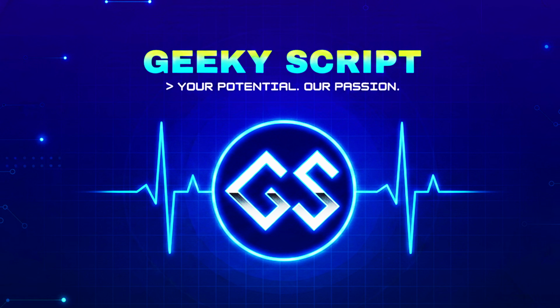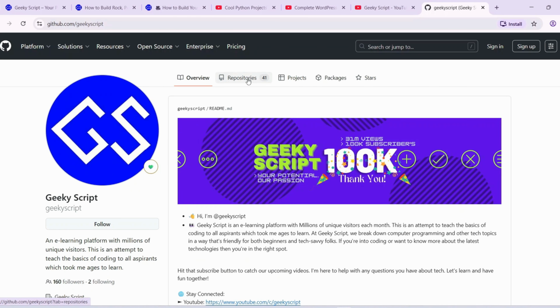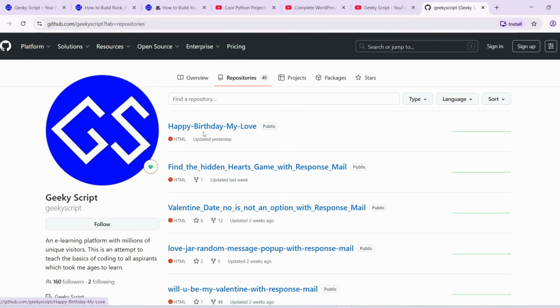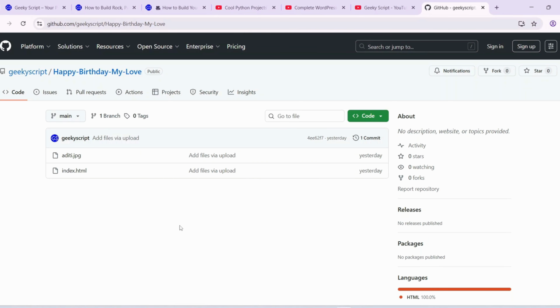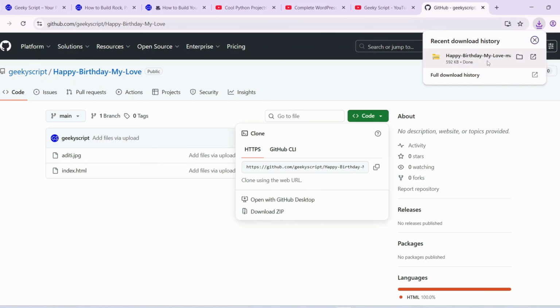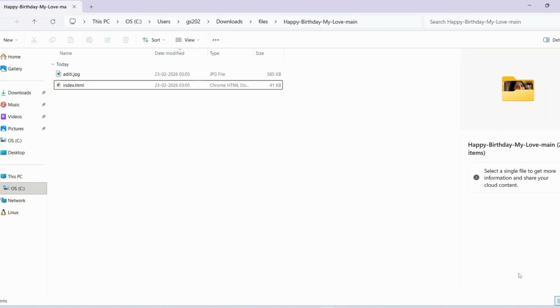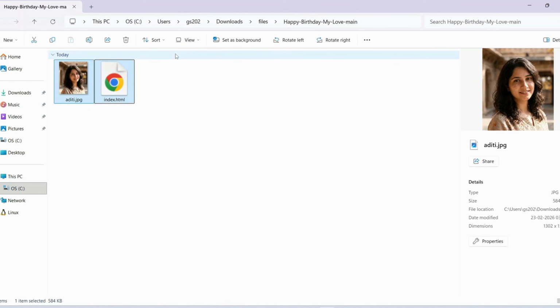So for that, first you need to go to our Geeky Script GitHub account. Here you have to go to repositories and you will get this project Happy Birthday My Love. So this link I am going to provide right in our video description. Once you are here, you need to download this project. So click on code and click on download zip, and then you need to extract this folder. So here is our project folder, you can see Happy Birthday My Love, and it has all the files.